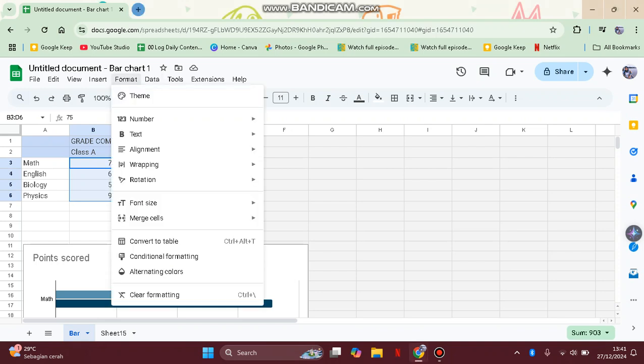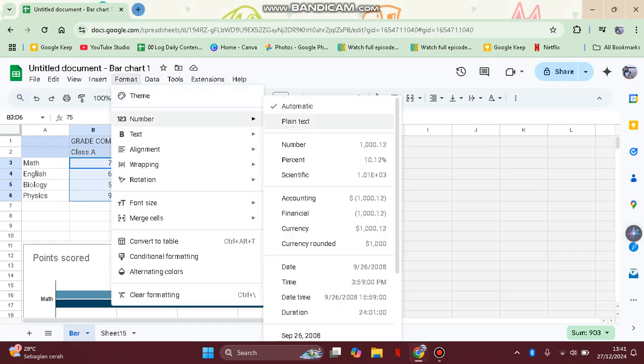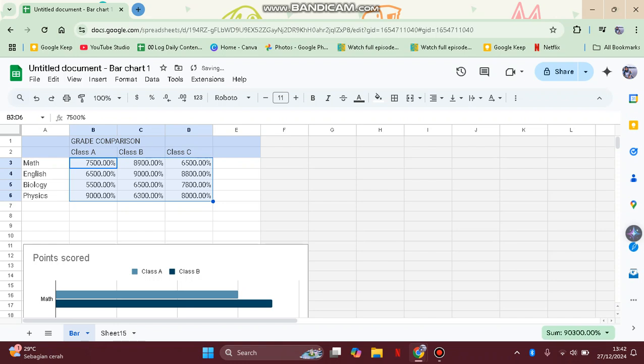Tap on format, number, and here you'll see the percent format that you can select. You can tap on it, and just like that the numbers will be changed into percentage. If you want to remove the zeros or the decimals, you can just click on decrease decimal places like this, and it will be gone.